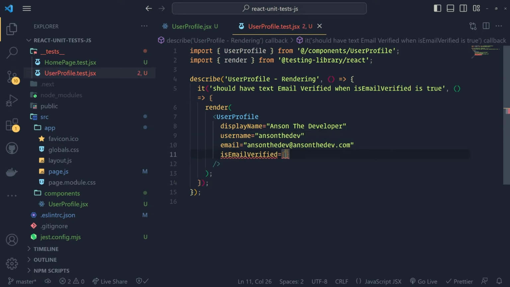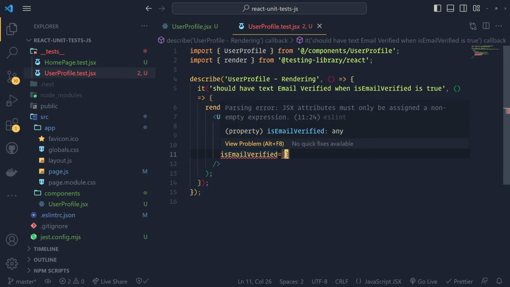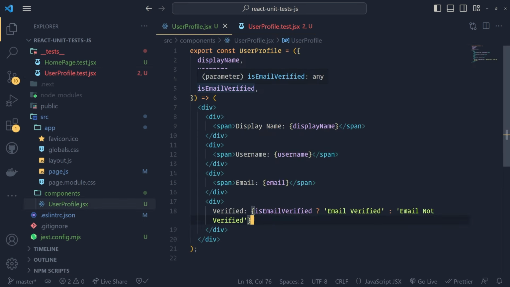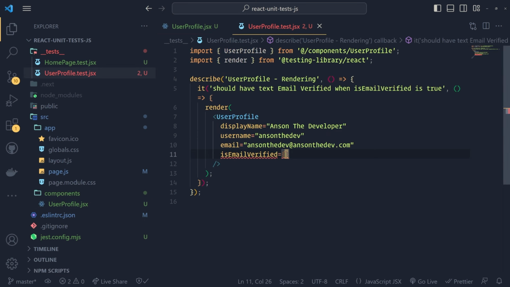Now, this is the part where we can change the outcome of our test depending on what we pass into this prop over here, right? Because our test is going to assert that the element is found by its text, which is email verified. And we know that email verified is going to appear in the document when is email verified is true. So we want to make sure that this value is true. Otherwise, the test will fail when we write assertions.